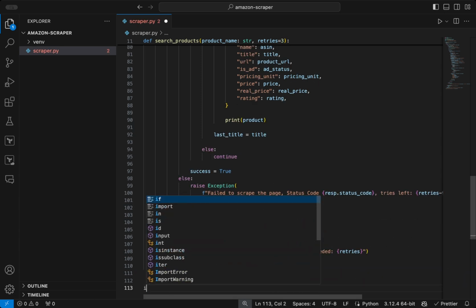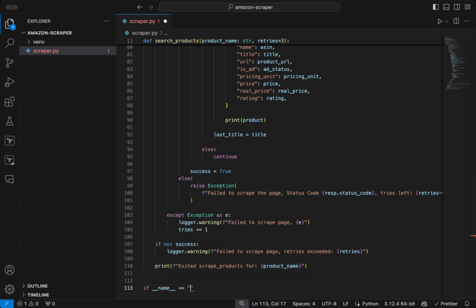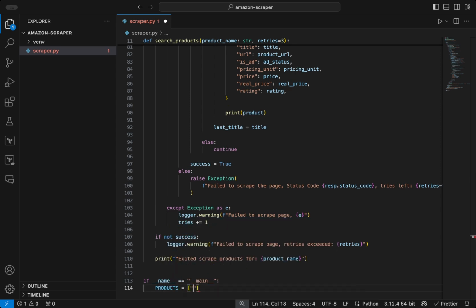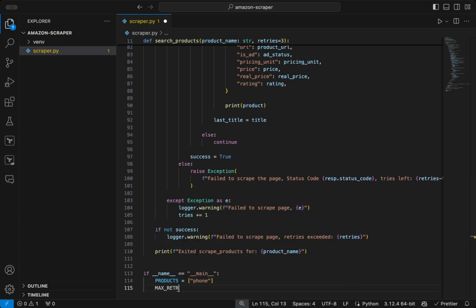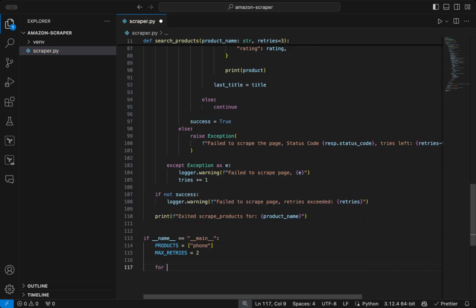Then we can create a main function and define a list of products that we want to scrape. We can define the max number of retries, and then loop over each product and pass that product into our search products function.